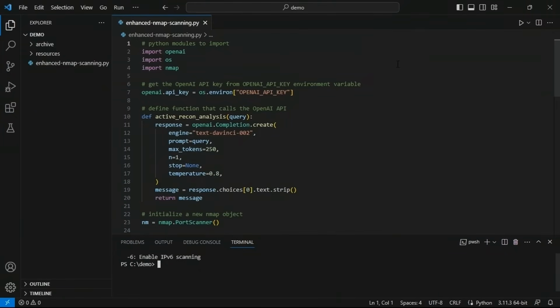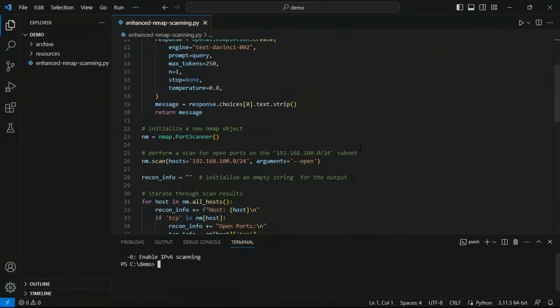All right, so on lines 2 through 4, I import the Python modules I need. There's a new one now, nmap. Then on line 7, I get the OpenAI API key from my environment variable. Line 10 is the function definition, and the function's name is active_recon_analysis. We've already been through these parameters in previous videos, so I won't go through those again. Okay, next, we initialize a new nmap object. I name it nm, that's on line 23, and I equate that to nmap.PortScanner. So that initializes a new nmap object.